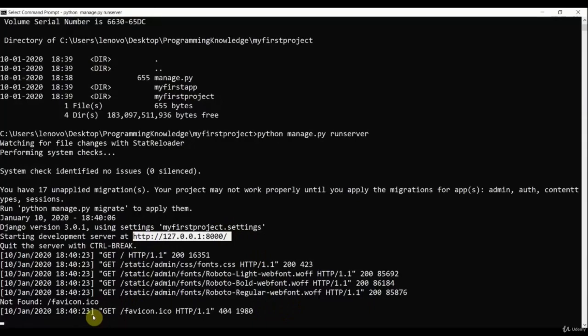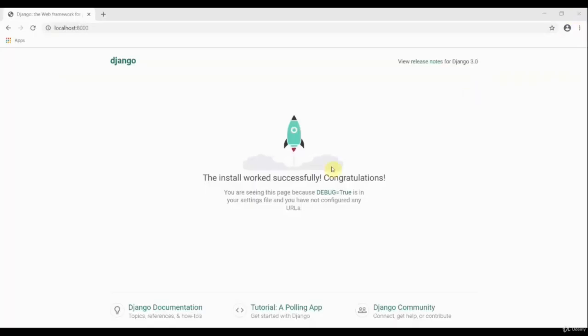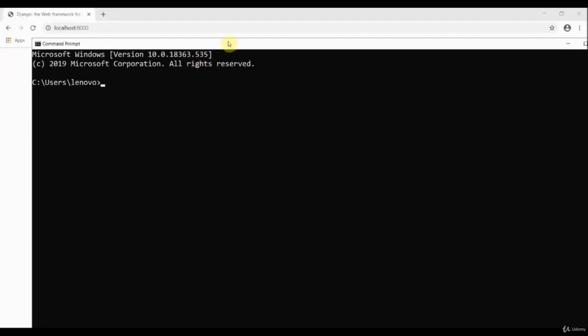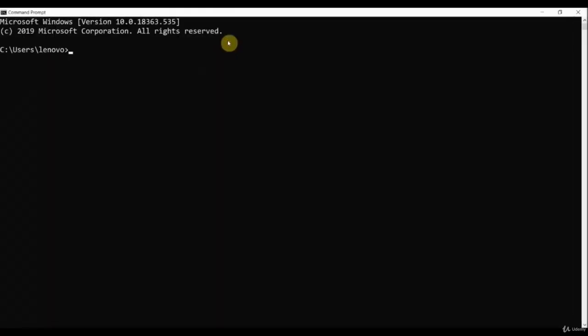Now I want you to terminate this, kill this server. So I would close this, and now I would open the command line again. I want to tell you why I'm going to show this. I'm going slow with this because this is a very important concept. So now I would move to my desktop.